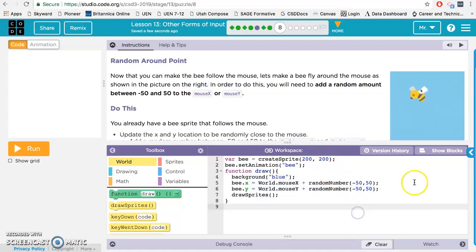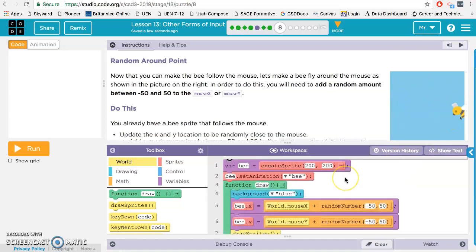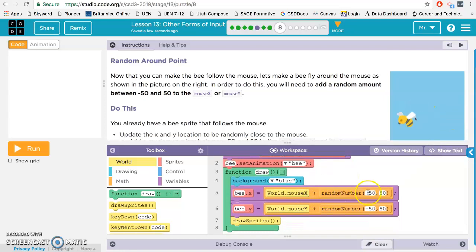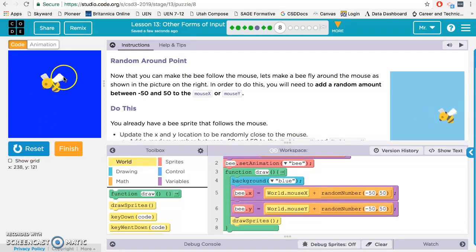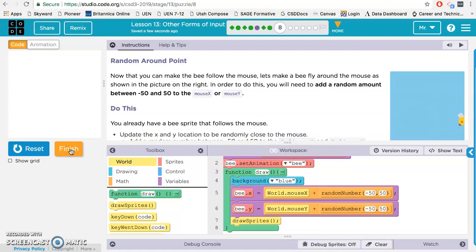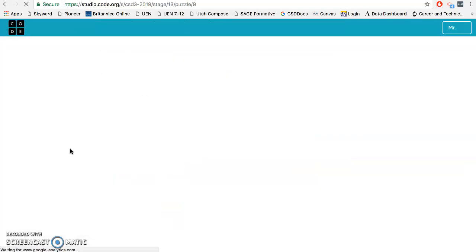And then if I hit show blocks again, we can go back to our blocks if you're used to those. And it just shows up in there like that. So let's go ahead and run it. If I bring my mouse around, the bee's kind of jumping around between 50 pixels on either side and above and below where my mouse is. So that worked perfectly. We'll hit finish and move to the next section.